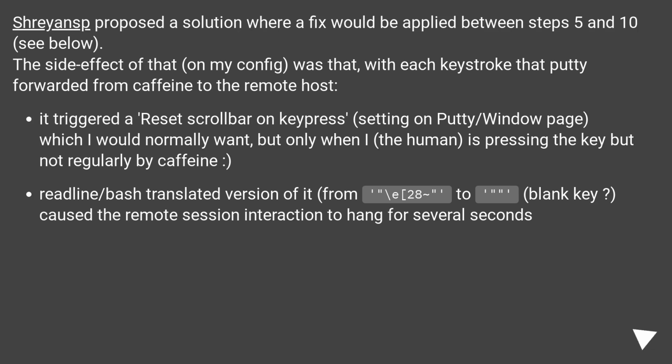Shreyan proposed a solution where a fix would be applied between steps 5 and 10, see below. The side effect of that, on my config, was that with each keystroke that PuTTY forwarded from Caffeine to the remote host, it triggered a reset scroll bar on key press setting in the PuTTY window, which I would normally want, but only when I, the human, am pressing the key, not regularly by Caffeine. The readline/bash translated version of it, from \e[28~ to a blank key, caused the remote session interaction to hang for several seconds.